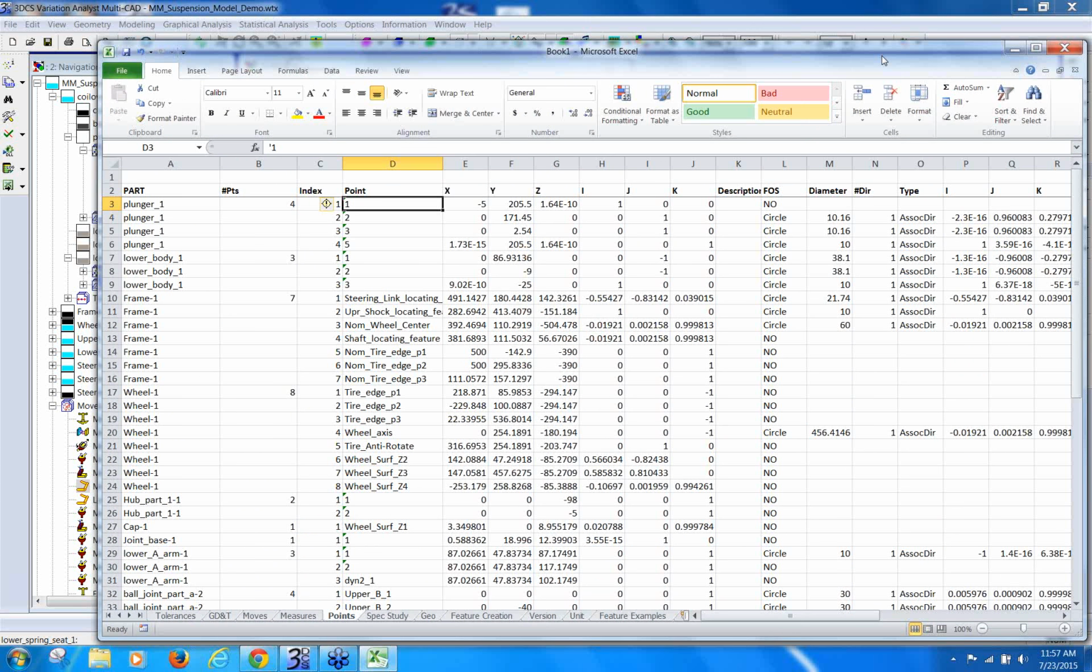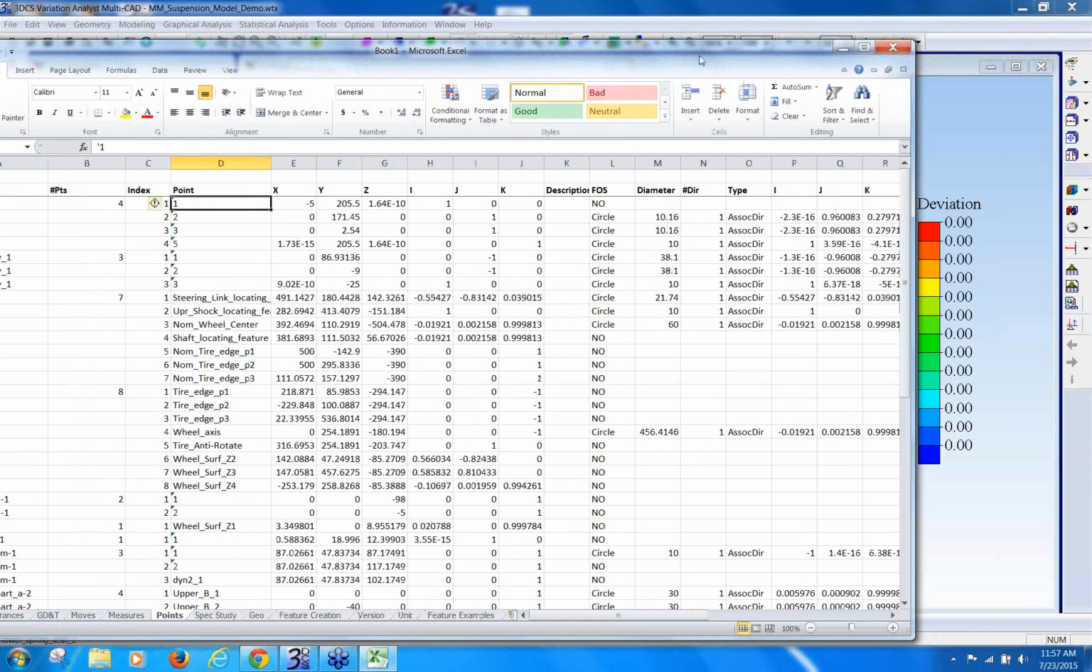Plunger 1. Oh, okay. So one of our attendees has helped with this. The alias name isn't going to appear in Excel because it's an alias, not the actual name of the feature, move tolerance or measure. Okay, well, good. Thank you.